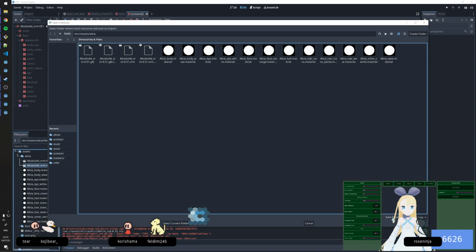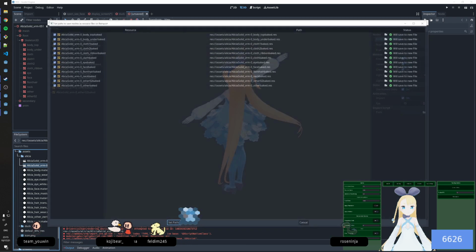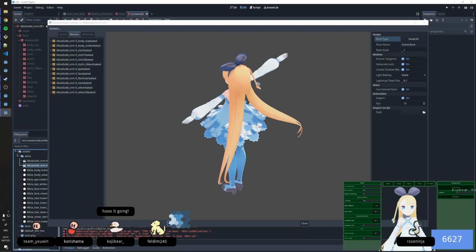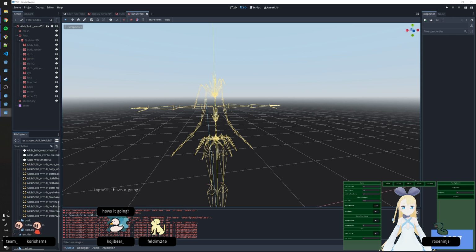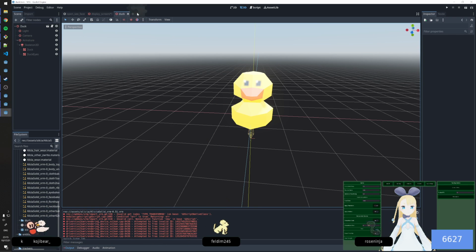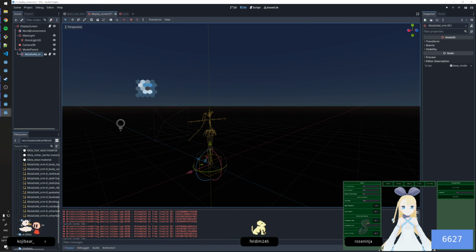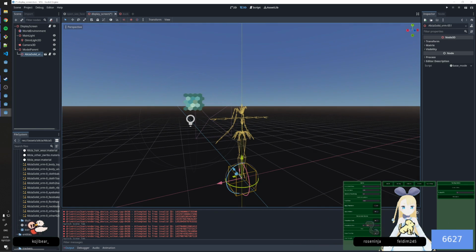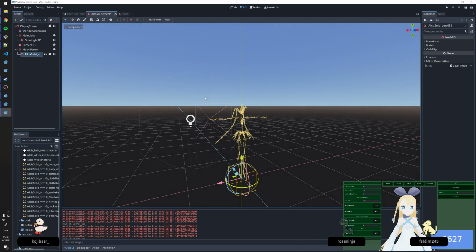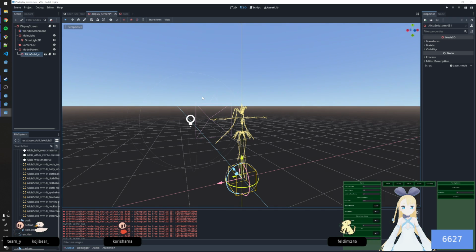Set mesh save paths. Select set paths, re-import. Okay, there are all the meshes. So we can kind of cheat. Why is this so dark? Look at it, it's getting slowly brighter. I'm not doing anything, by the way. This is just the Godot renderer brightening up the scene physically.